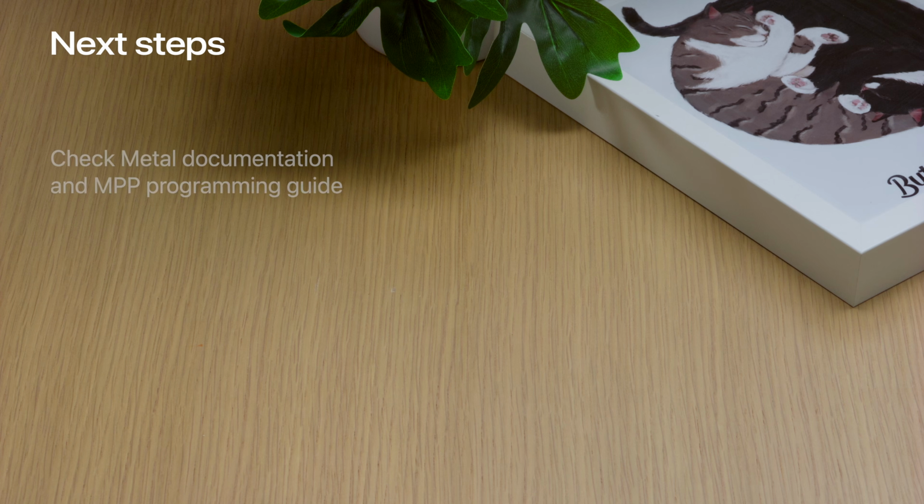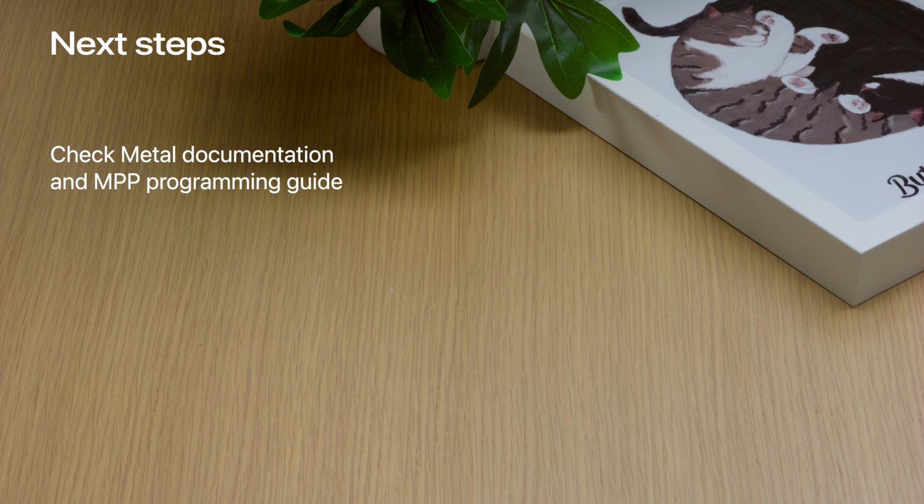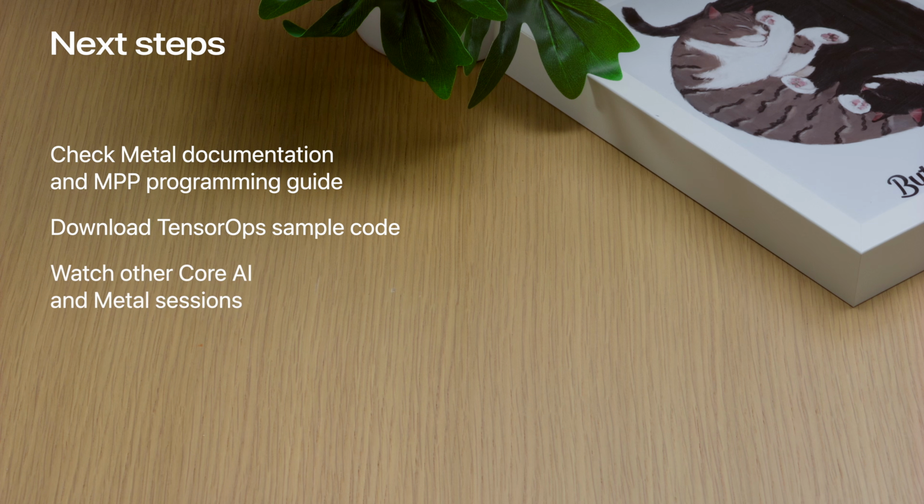Today, I've covered all the tools you can use to build optimized custom ML kernels on Apple Silicon, from quantized data types to advanced Tensor Ops features like cooperative tensors and reductions, to integrating with Core AI. To go further, explore the Metal Performance Primitives documentation for the full API reference, and the programming guide for more performance optimization guidelines. You can also download the Tensor Ops sample code to see the details that I couldn't cover here. And be sure to check out the related sessions to learn more about Core AI and Metal.